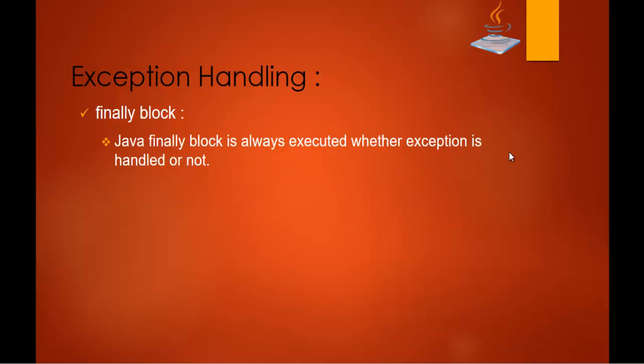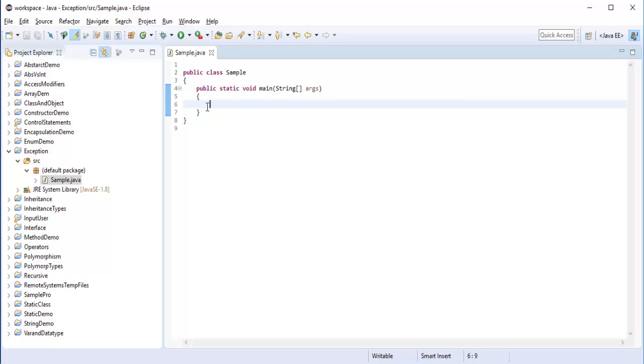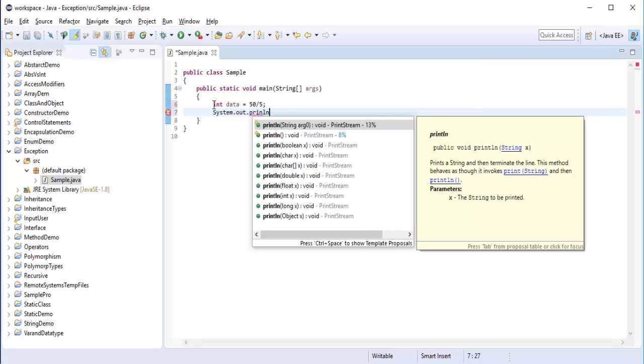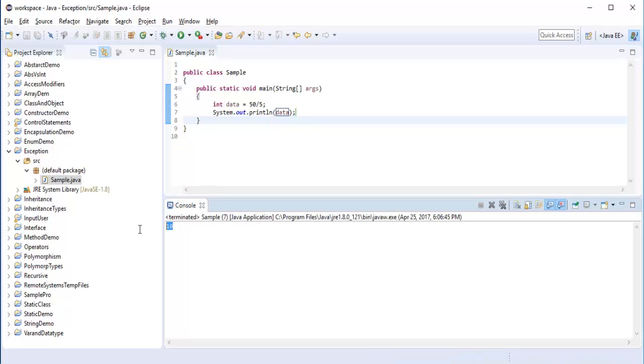Without wasting much time, let me show you the advantage of using the try catch and finally block. Let me jump into Eclipse, and here I have a main method. I'll write int data is equal to 50 by 5, and then System.out.println to print it on the console. When I run the program, it provides the output as 10, since 5 tens are 50.